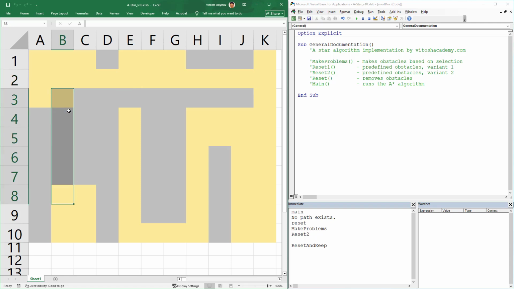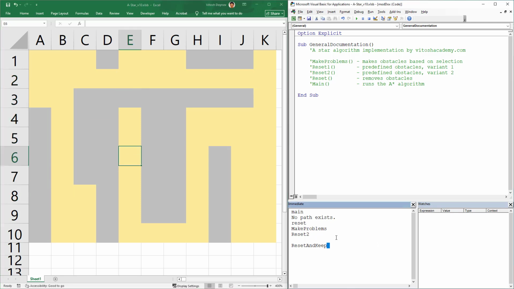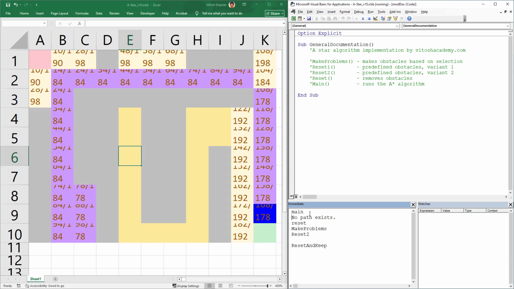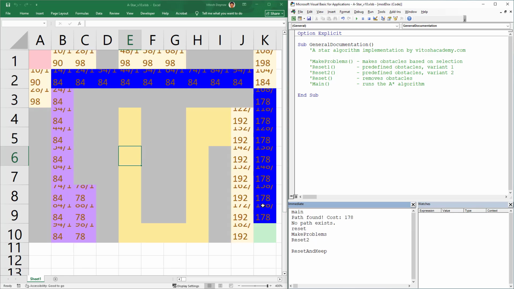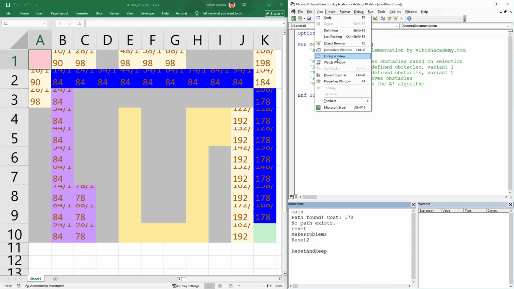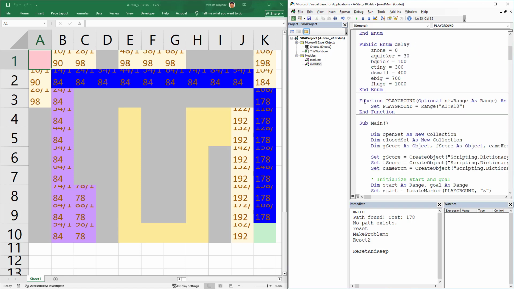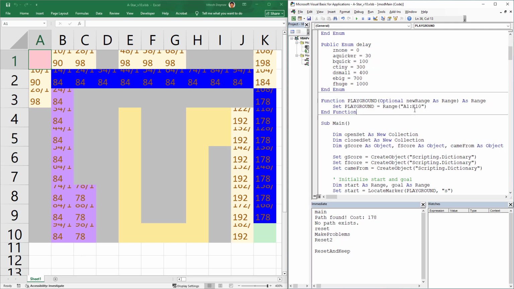Let's make some place here, and now let's run it. And the blue way is what we consider the smallest path. Let's take a look in the Project Explorer and go in the main and see what we can change. We can change a lot of things. We can change the playground. From A1, we can ask to be AA30.